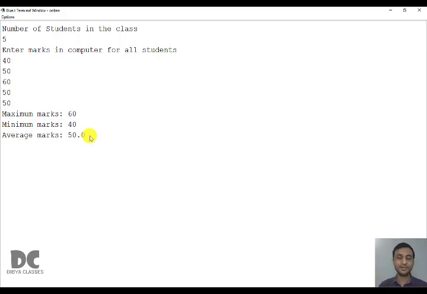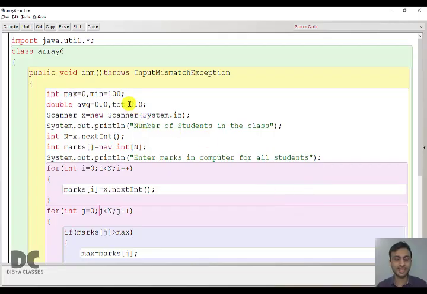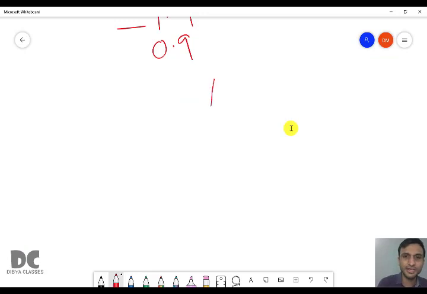Now let us understand how we did this program. So in this program we used the Scanner class. Using the scanner we took the input. First we asked the number of students in the class and the user entered that in this class there are 5 students. Instead of 5 there can be 50 students also. So if there are 50 students, we will take 50 computer marks and you will find the maximum, minimum and the average. So here to make it easier to understand, I have taken only 5 students.